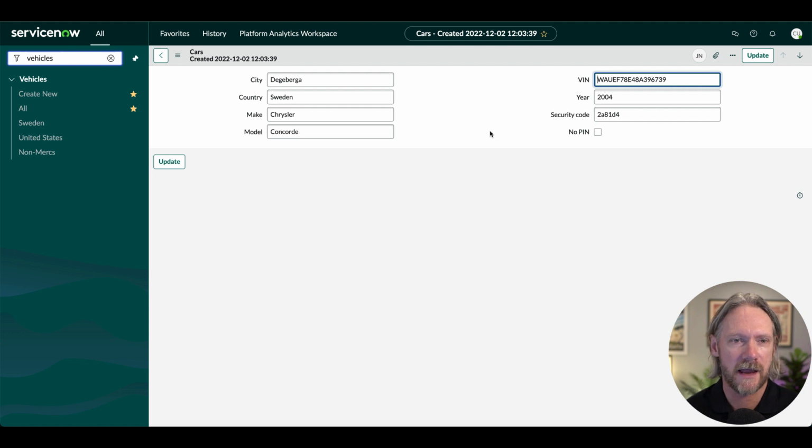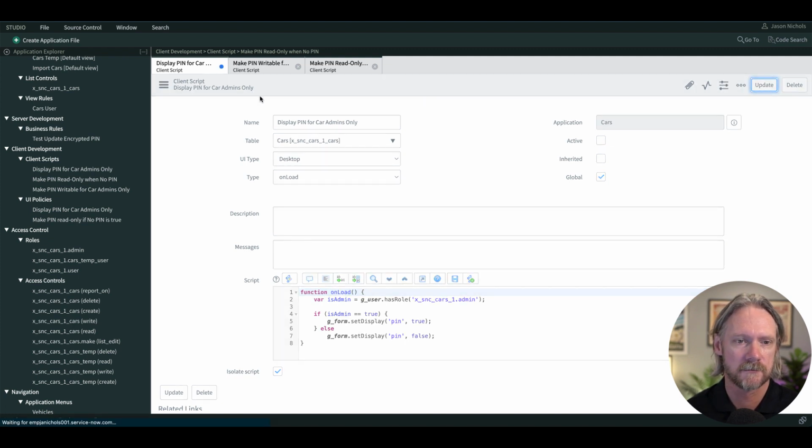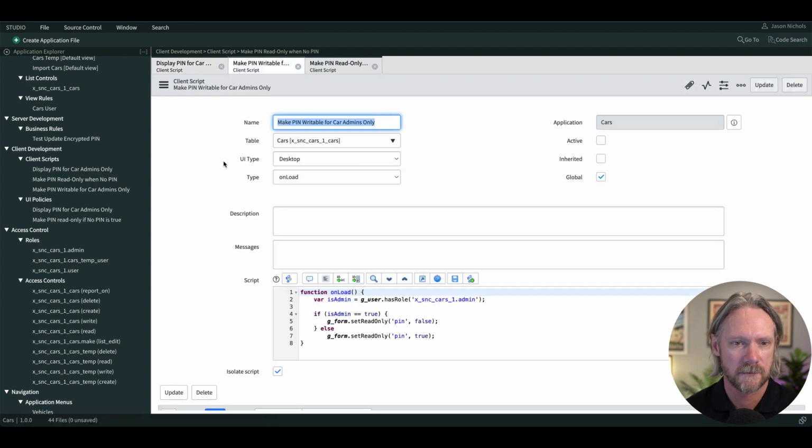Okay, so let's take a look at another example. Let me go back to my admin user here. I'm going to deactivate that script. We no longer need that. And let's come to the second example here called make PIN writable for car admins only.